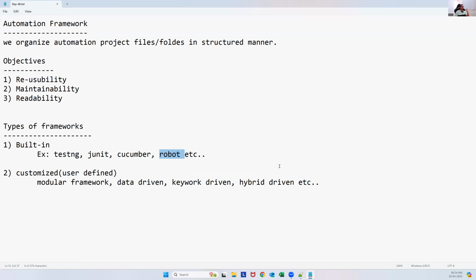So these are all built-in frameworks which are already available in the market. Now, the customized framework. Customized means we can create our own framework according to our requirements, according to the project, according to the technology, based on our skill set. By considering many factors, we will create our own framework. Sometimes budget will matter, right? So we will create our own framework.